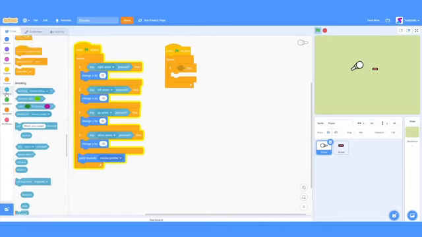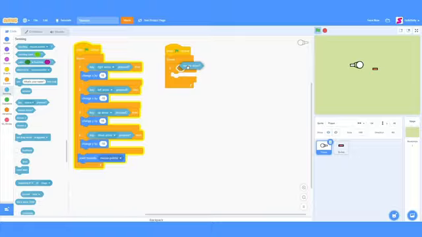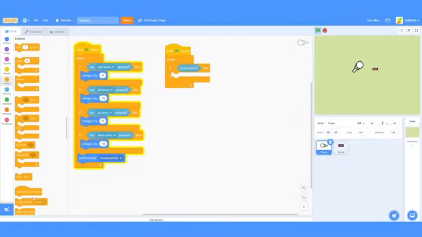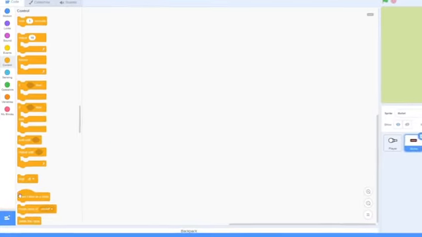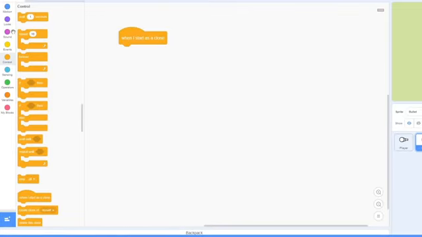If mouse down, then create clone of myself. But we don't want to create the clone of the player. We want to create a clone of the bullets. Let's click on our bullet. Let's drag out when I start as a clone.